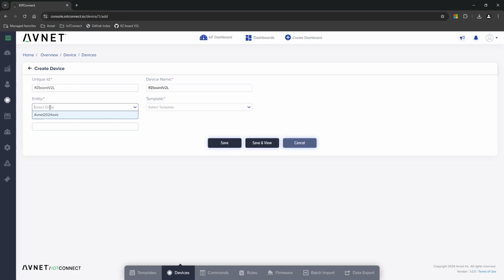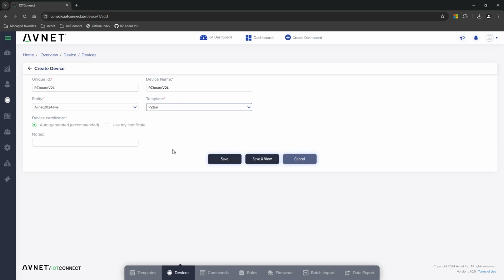Entity, Keaton touched on this a little bit earlier. If you created a new instance of IoT Connect, you're only going to have one entity. It's the one that's kind of default created when you create a free trial account. But just know you could have multiple entities to segment devices. And then the template is what we just imported a moment ago. RZ board AI is how it's abbreviated here. So we'll just select the only one that's available.